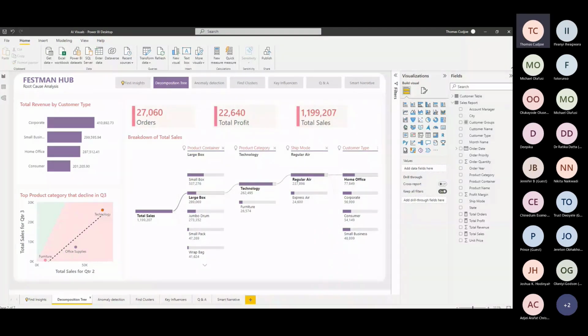Let me make sure you are seeing my screen. Can you see my Power Query screen, or is it still on the Power BI? It's still on Power BI. So I think... Okay, you're sure. Share screen.